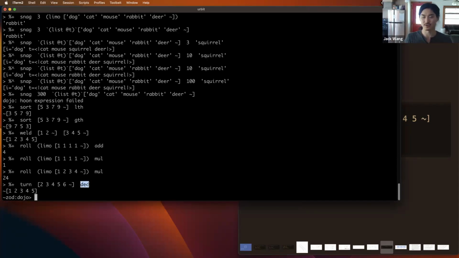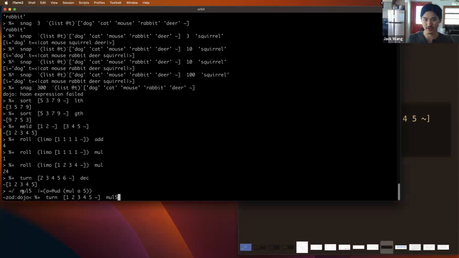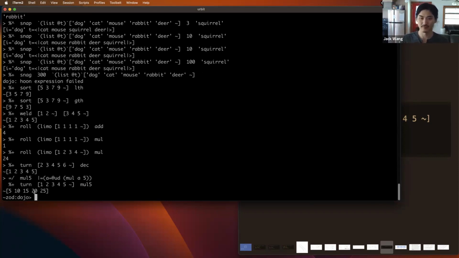And we don't even have to use predefined gates here, right? We can write our own. We'll learn how to write gates in a forthcoming lesson, but for now we can try some examples. So let's try this. Paste this in the chat. So what am I doing? I defined a new gate called mul5, which just takes a number and multiplies it by 5. So we don't have to worry about that for now. But then if we turn 1 2 3 4 5 with mul5, then we get 5 10 15 20 25.